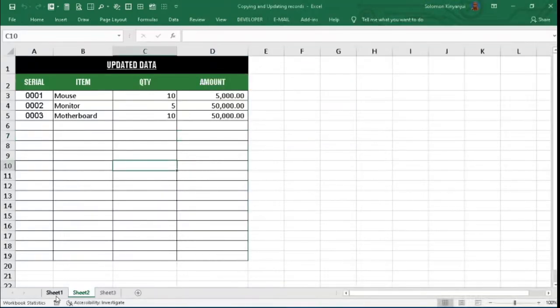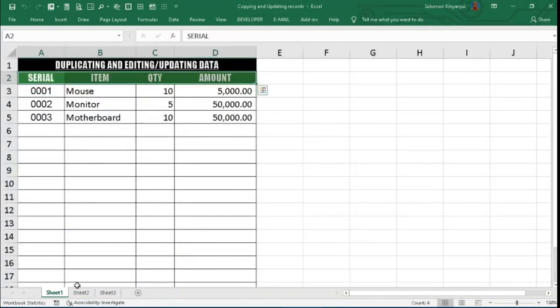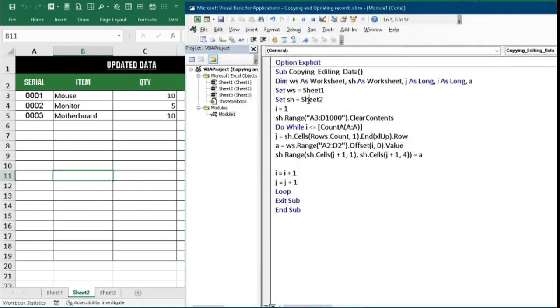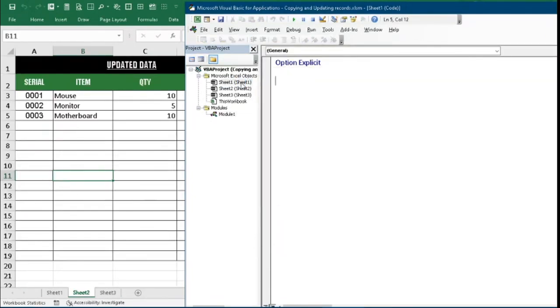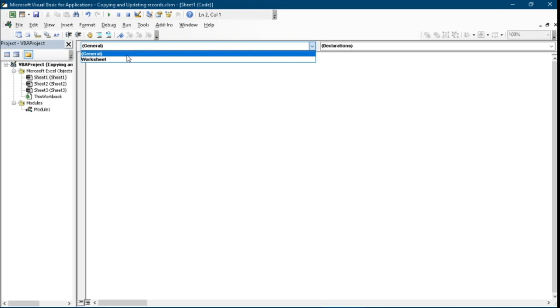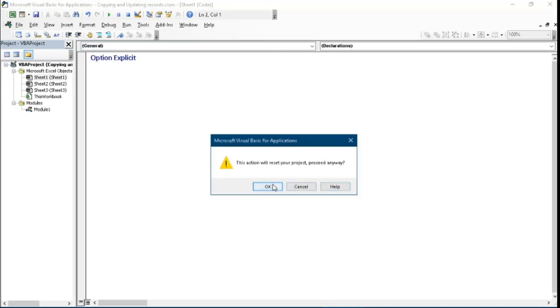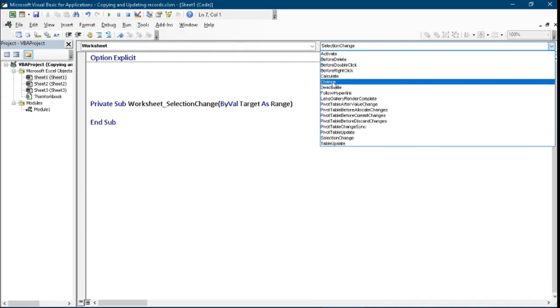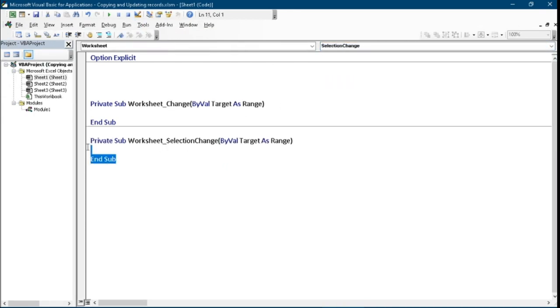So that is when you're typing here, the value should appear automatically in sheet 2. To do that, we shall go back to the VBE. Then we need a worksheet change. So click on sheet 1, then select worksheet. We need to stop that. Then worksheet change. Then we remove this.